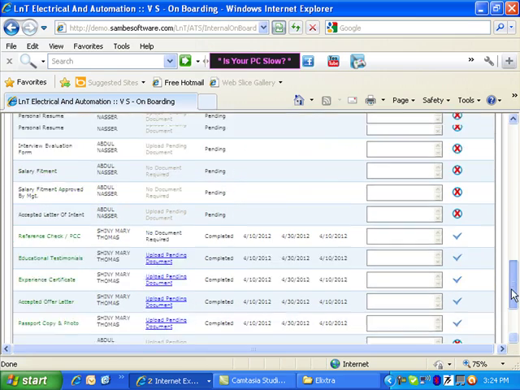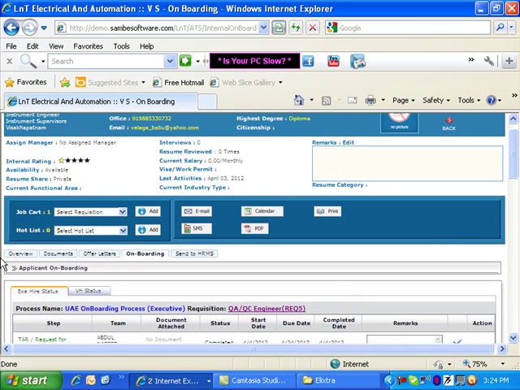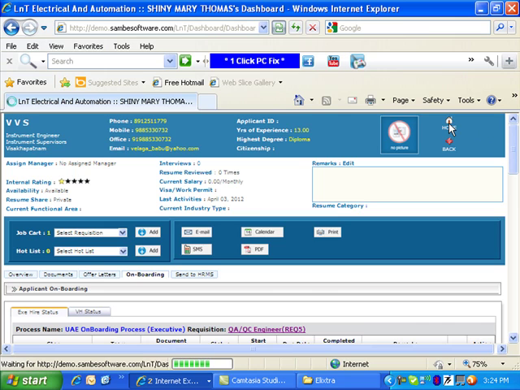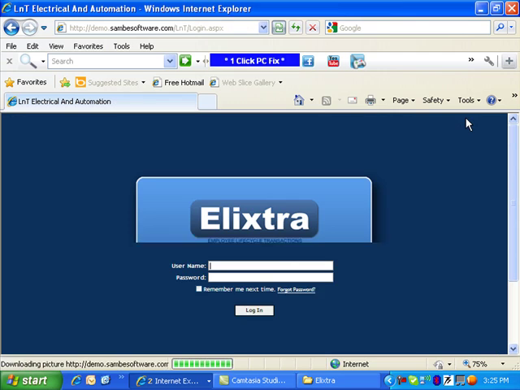Okay, so now this candidate is not yet ready to be sent to HRMS. His onboarding is not yet complete. To complete his onboarding, we will have to go to home, and now he will have to wait for Abdul Nasir to complete the steps for VVS. In this case, let's take a shortcut and let's log in as Abdul Nasir.